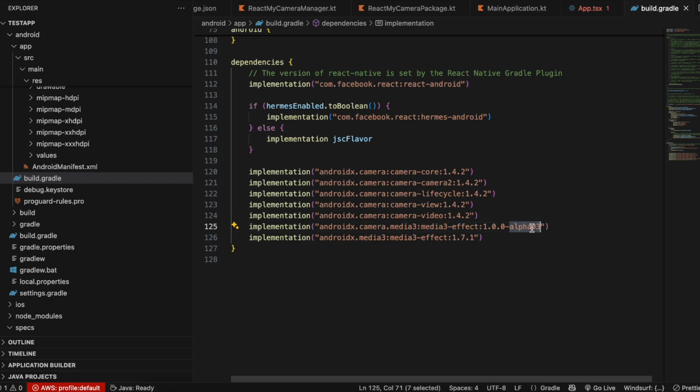This is in alpha at the time of me recording this video. If it does become stable by the time you watch it, make sure you use the stable version. Because it is still in alpha, it does cause performance issues on cheap Android devices, and I'm using a cheap Android device, so make sure this becomes stable. If you are using something like a Pixel or OnePlus, you won't feel any performance issues as such. Okay, and here is our media3 effect dependency.